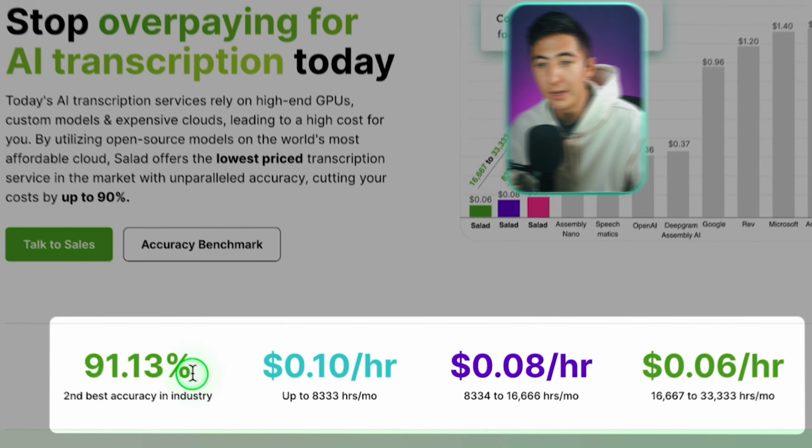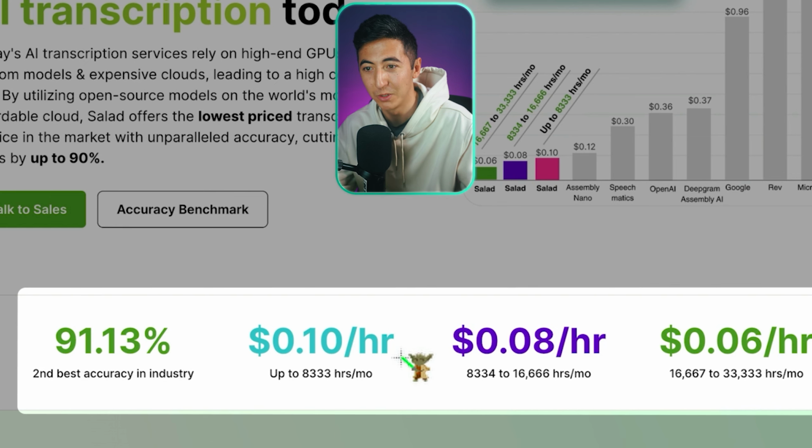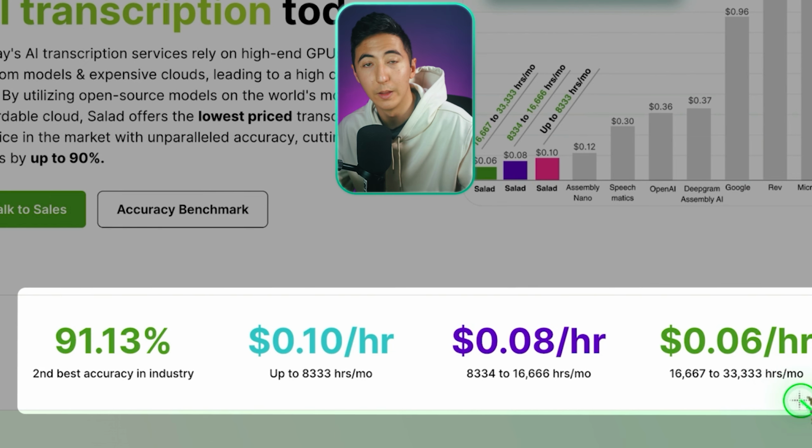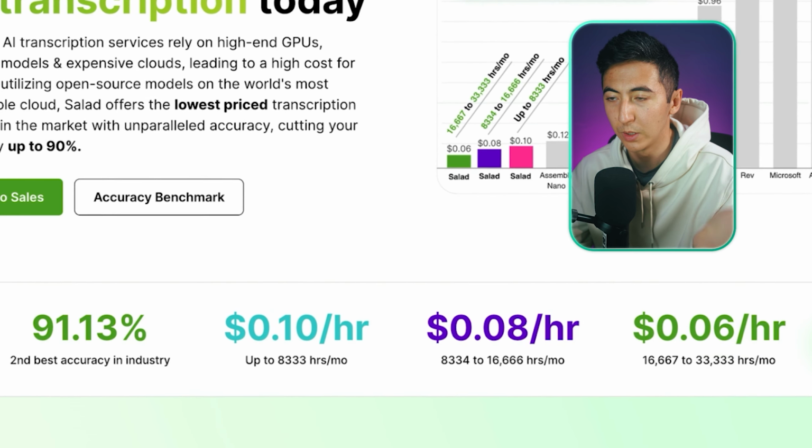They say that they've got 91% accuracy, which is the second best accuracy in the industry. The rate is 10 cents per hour of transcription, which is ridiculously cheap. And they also show you that the more hours that you use, the cheaper the cost per hour gets. This is a tool that is really more designed for developers, people that are using this for, let's say, a bunch of applications or have a website or a tool that uses heavy transcriptions. They show you that the more hours that you are using per month, the cheaper the Salad transcription service gets.